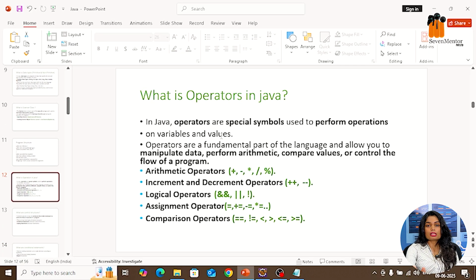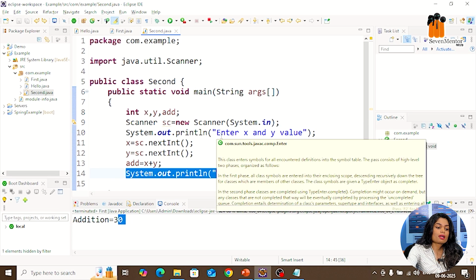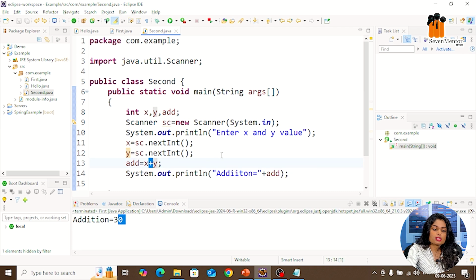Now the next part is called an operator. An operator is something which is used to perform special or specific operations. There are types: arithmetic operator, relational operator, assignment operator, logical operator, and increment decrement operator. Those are the types of operators. In this program, we use this plus sign, which is an arithmetic operator.